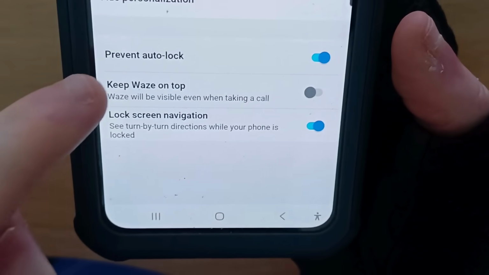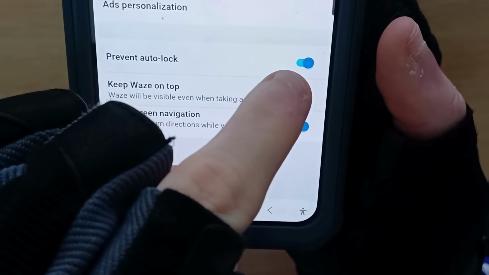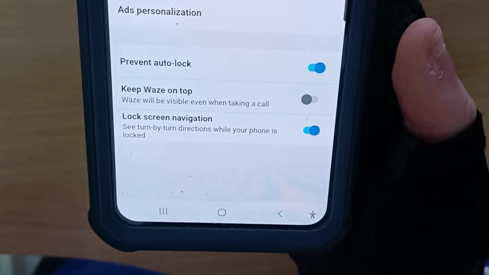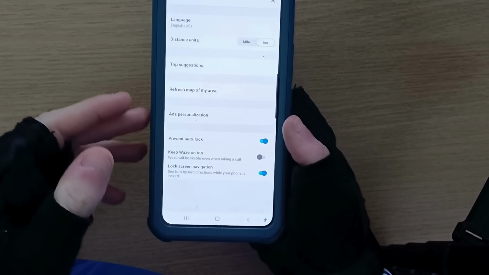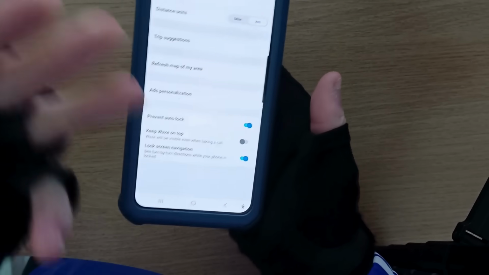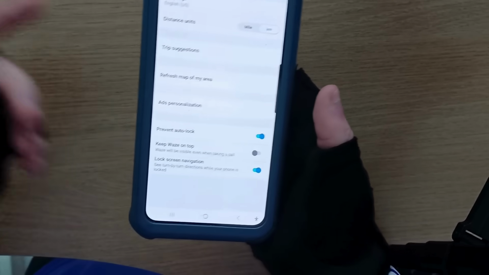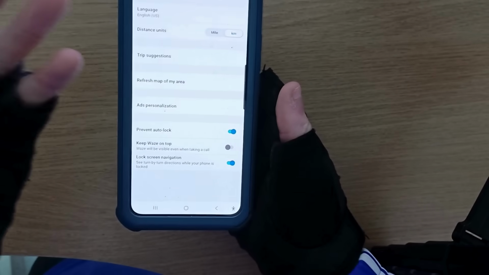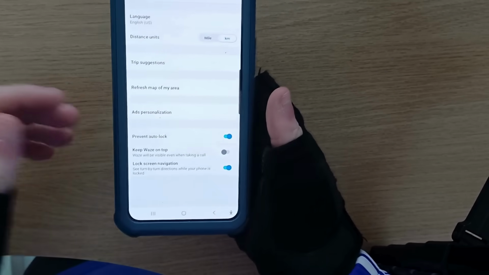This way, your screen stays on during navigation and you don't lose sight of the map when your phone locks automatically. Usually that happens when you're in the middle of a roundabout, you lose your bearings and you need to turn. So you have to wake your phone again and restart the GPS. By enabling this, it prevents the phone from locking automatically.